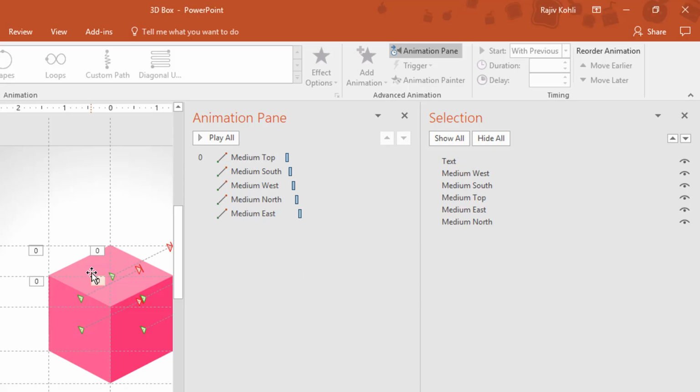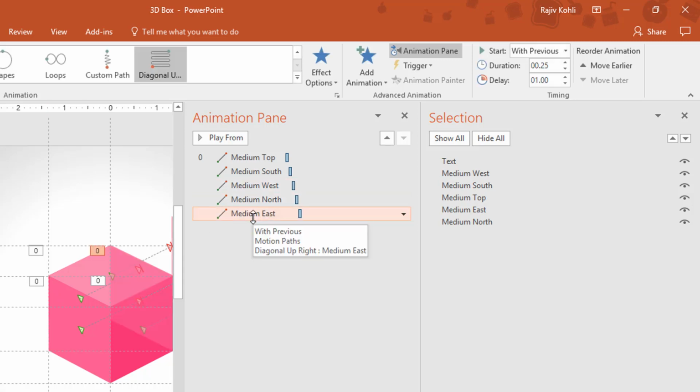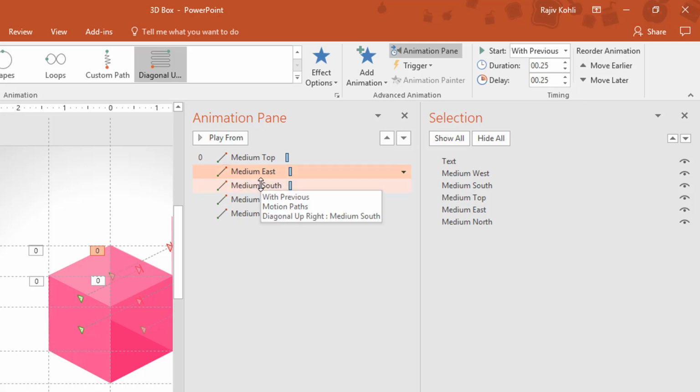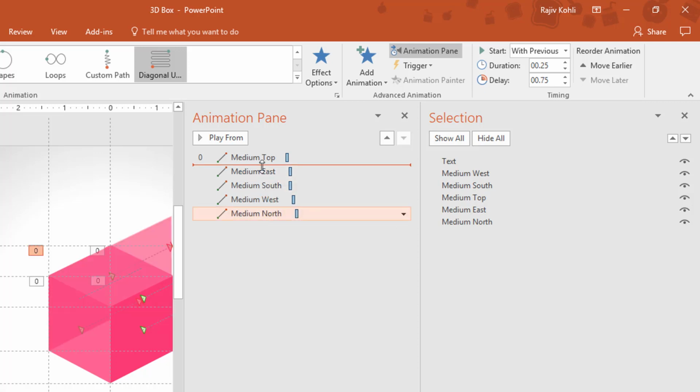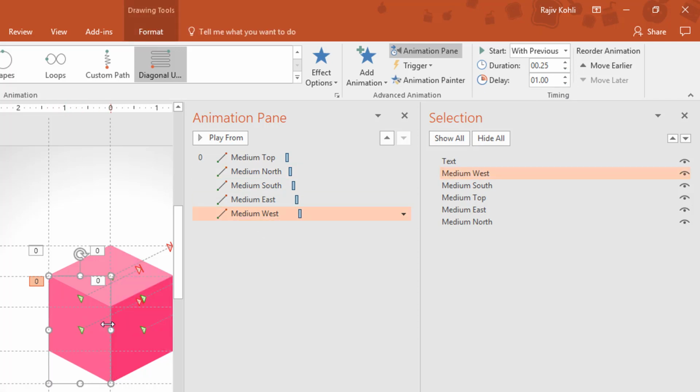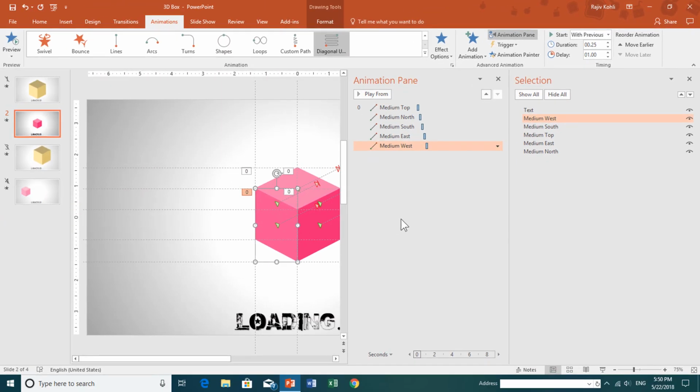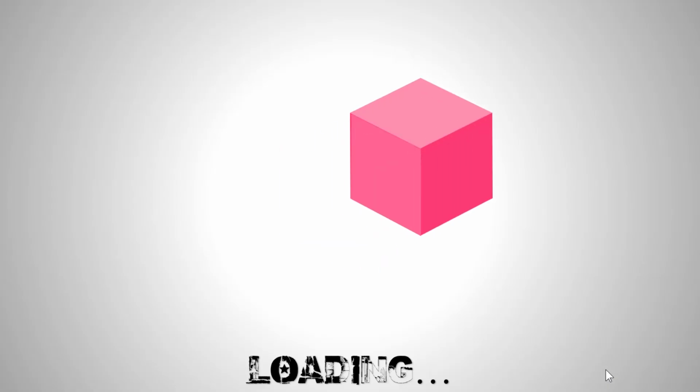Okay, I want the top part to move first, then the east one. So I take the east one and move it to the second position, and then add a delay. Then I would like to move the north first, and then the south, and then east, and then finally west. The west is the closing part, this one, and I want this part to close at the end. So let's see the slideshow. Okay, that's fine.